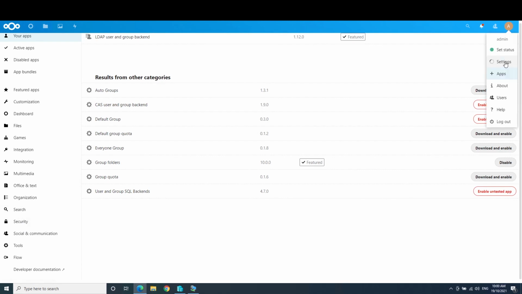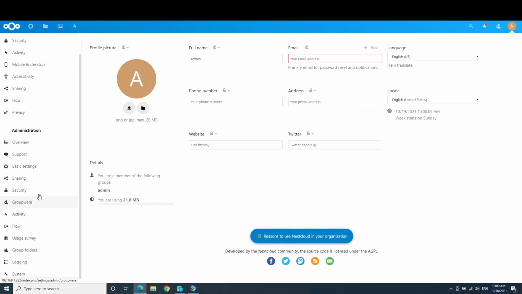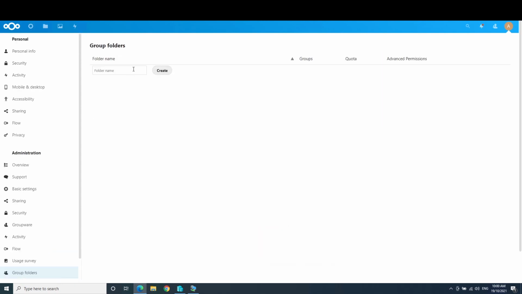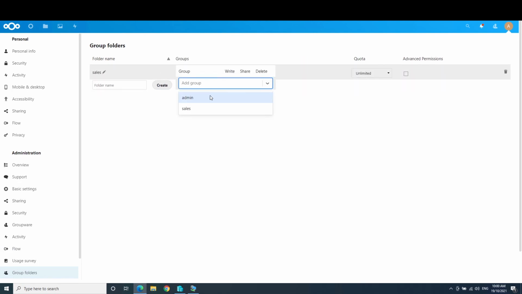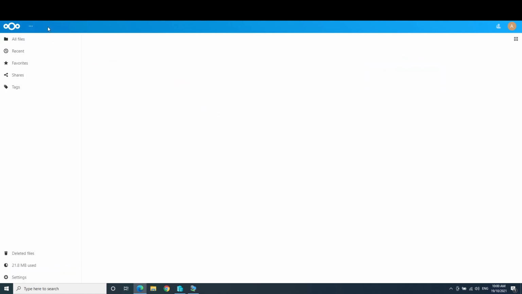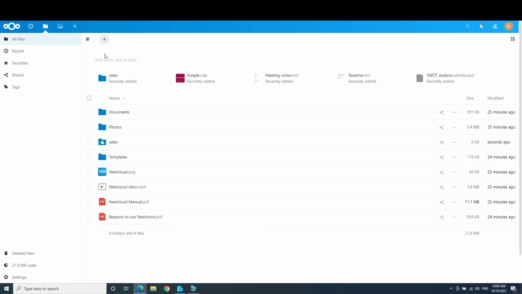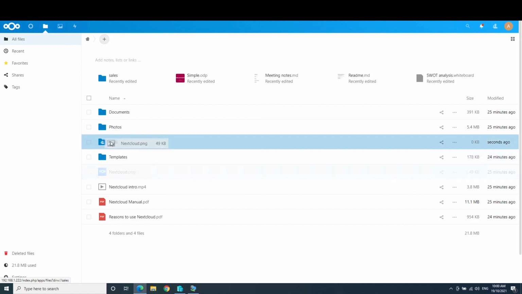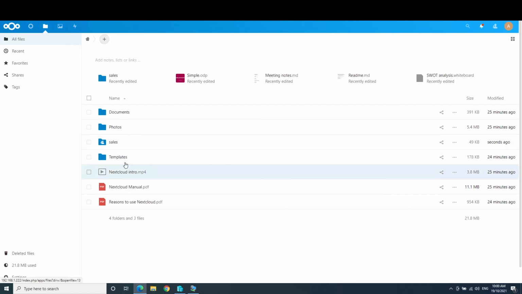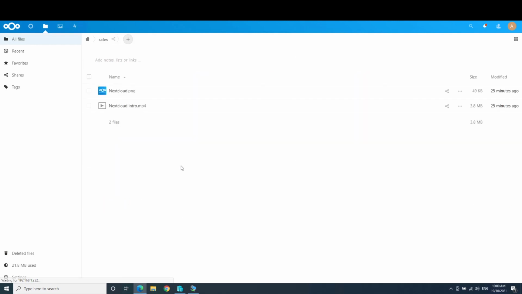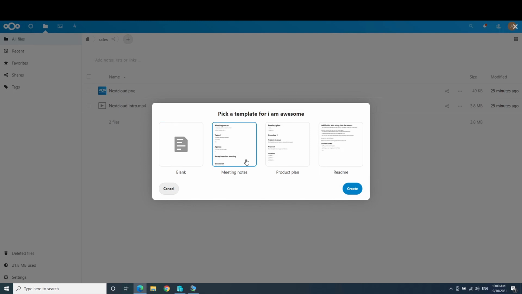So in the settings, we find the group folders. Now we go for sales, create, put the group in. Of course, admin needs to be in sales, and that's it. So let's go back to files and see the group folder appear. Right, there you are, sales. So we can see that we created it, no problem. Now let's go in and create a document. I am awesome. This is an awesome sales team.